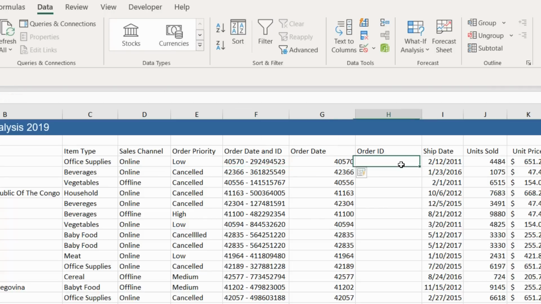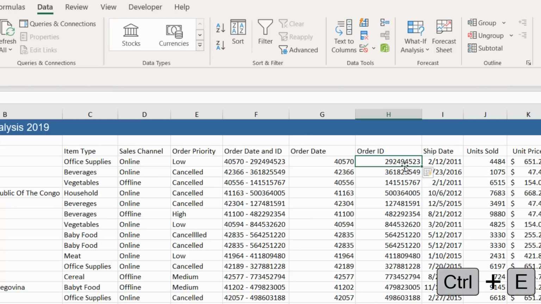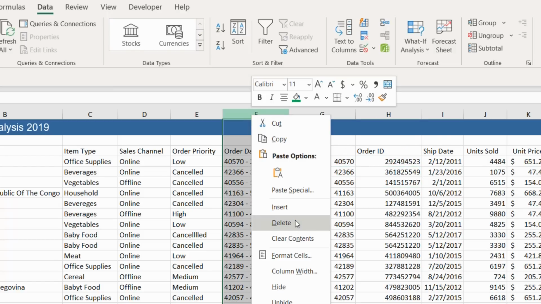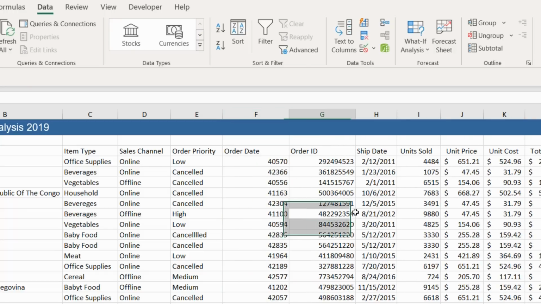I'm going to escape out of there and just paste that in. And this time I'm going to use my shortcut key for flash fill, Control E. And that's going to copy all of those down as well. And because we're not using formulas in either of these columns, I can safely right-click and delete out column F.